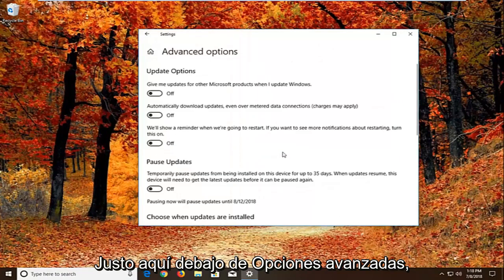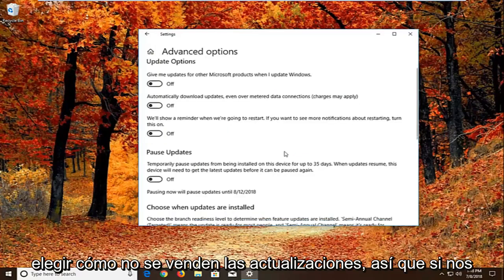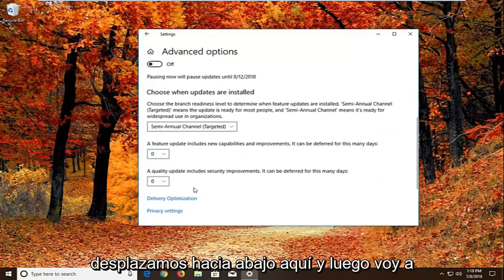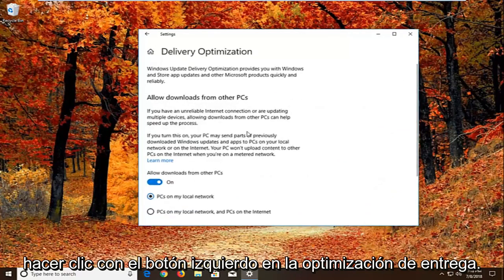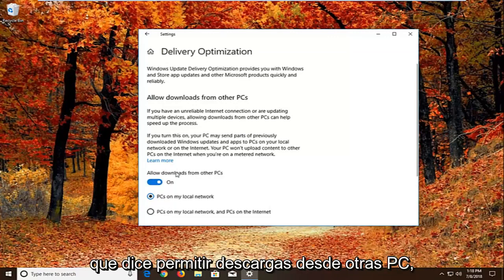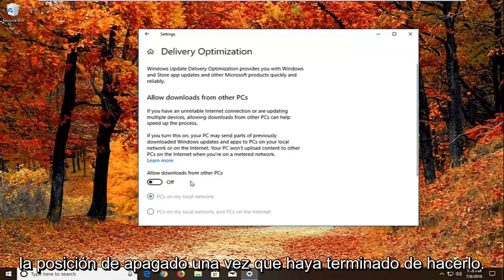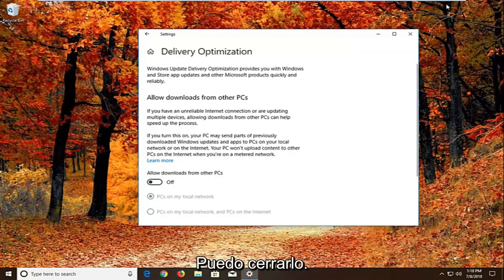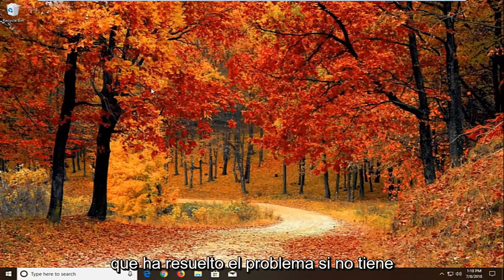So underneath Advanced options, there should be a section that says choose how updates are installed. So if we scroll down here, and then we want to left click on Delivery Optimization. You want to uncheck or unfill the circle that says Allow downloads from other PCs. So if it's turned on, just toggle this to the off position. Once you're done doing that, again, close out of here. Would suggest restarting your computer and see if that has resolved the problem.